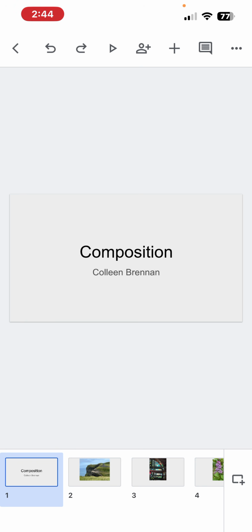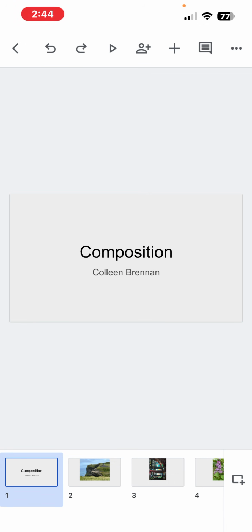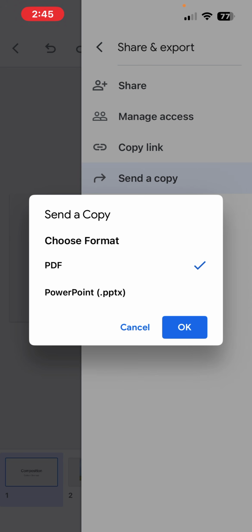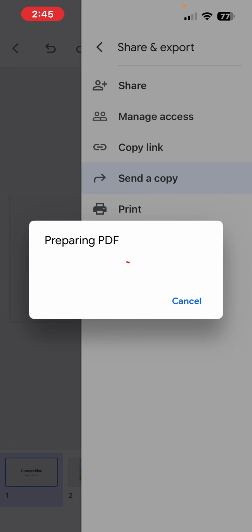So you're going to use the information here. You're going to go to share and export. I have nothing selected on the slide. I'm going to go to the three dots, share and export, and we're going to send a copy. And we're going to choose the PDF format. Don't choose the PowerPoint, choose PDF. Say OK. It's going to prepare that little file for you.